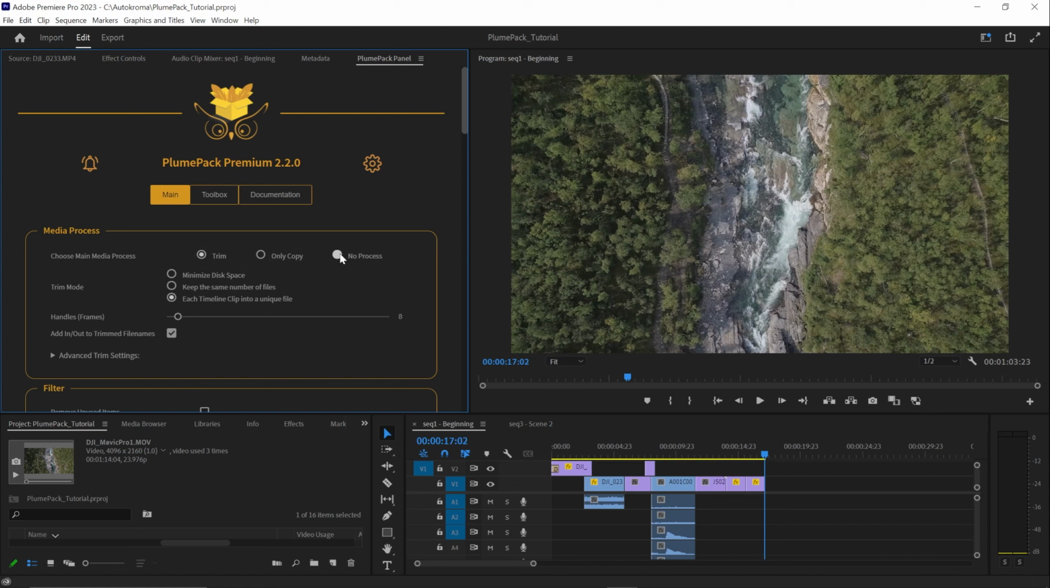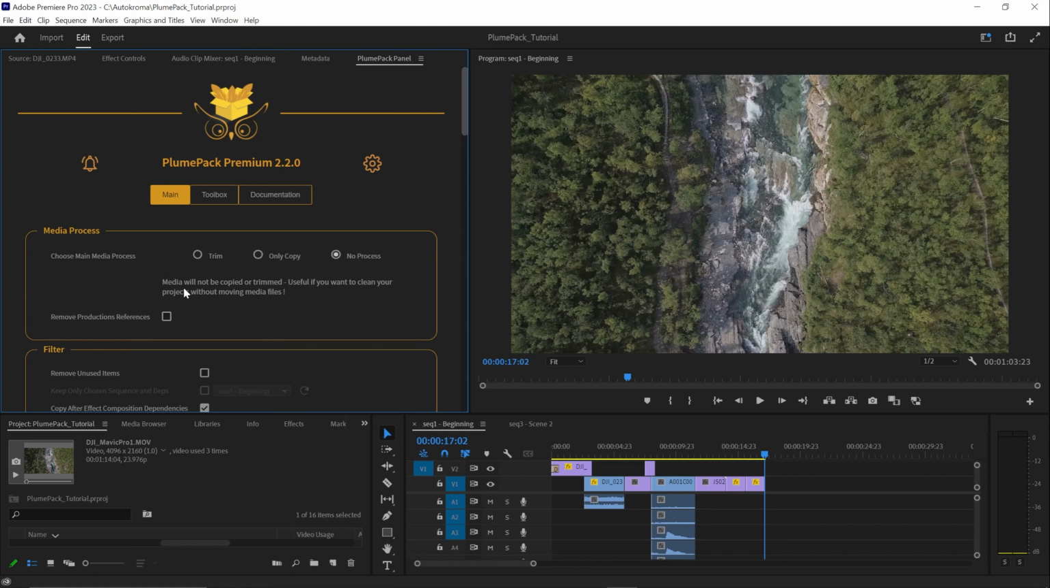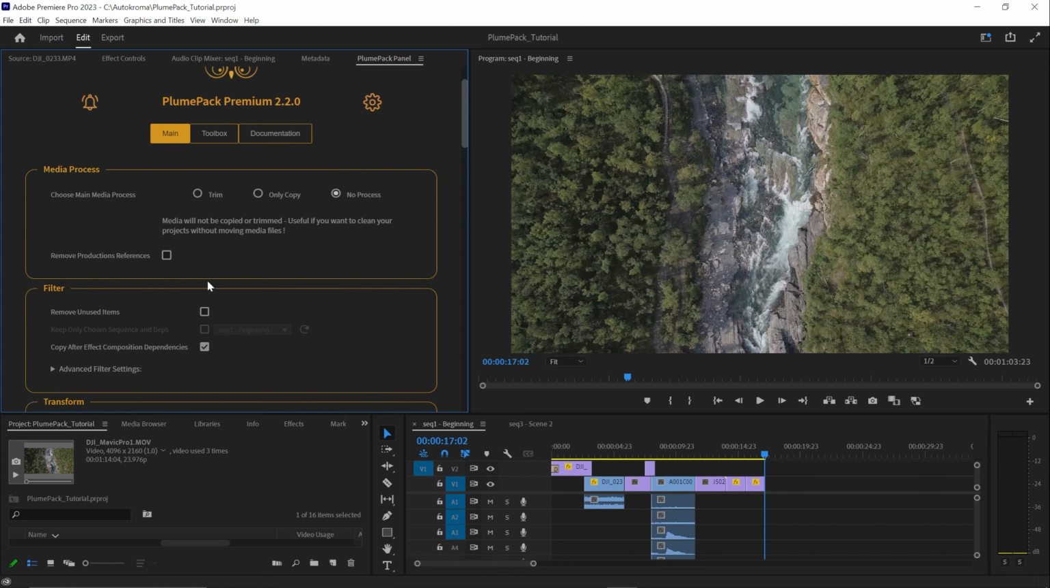The last media process mode is called no process. This mode is useful if you want to clean your project without moving media files. Media will not be copied or trimmed.